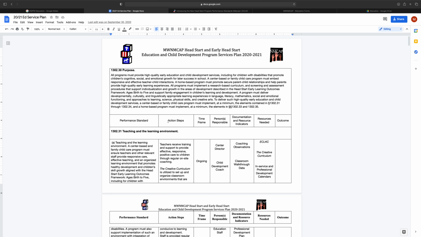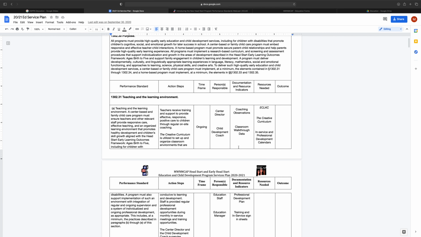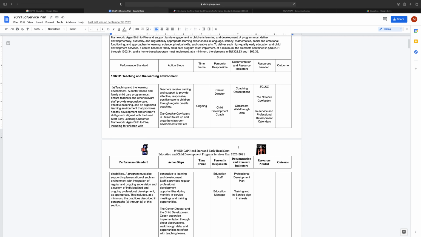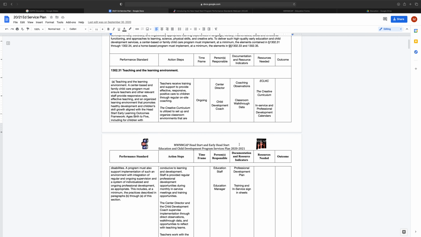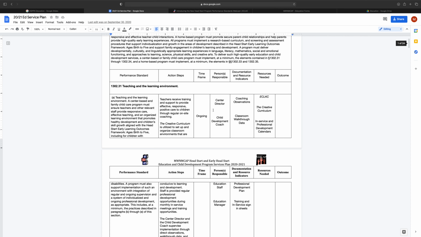So as you can see here, this is the document that is submitted every year to Office of Head Start, and there is this document for every content area. This is specifically for Education and Child Development Program Services. So if you have questions ever, this is a great place to go about what the rules are and what exactly it is that we do to meet each of those rules and regulations.